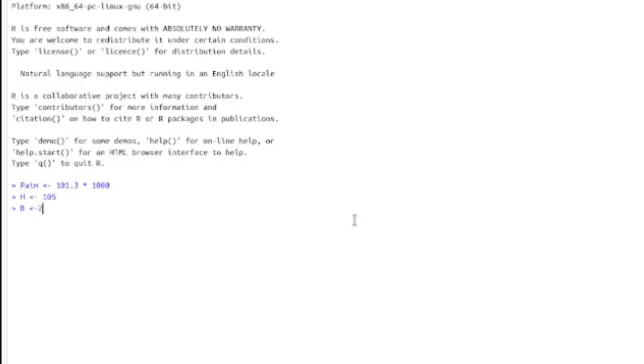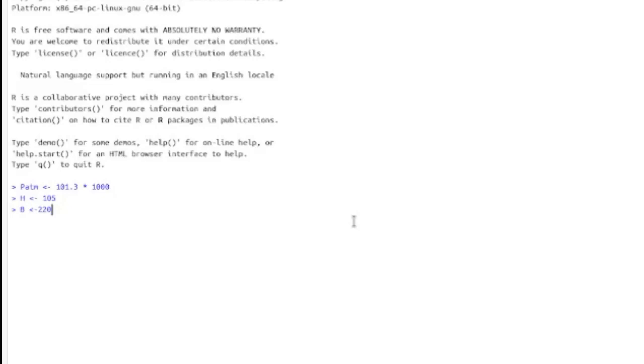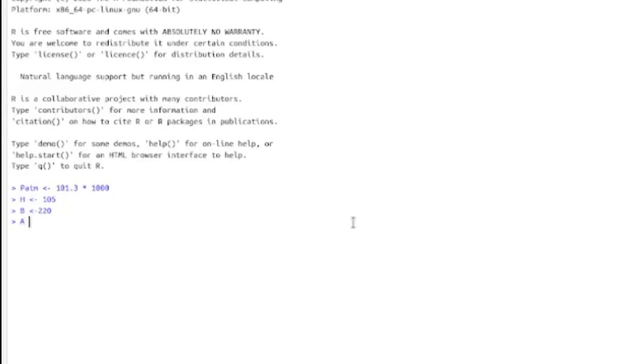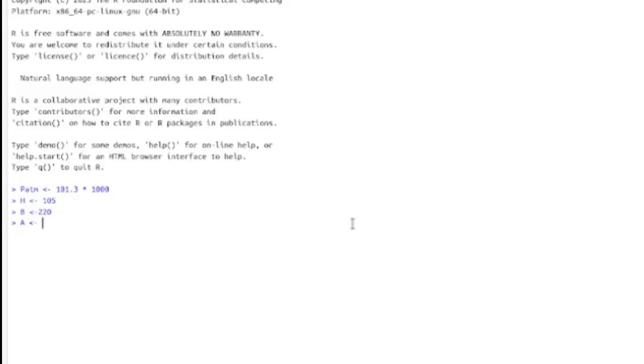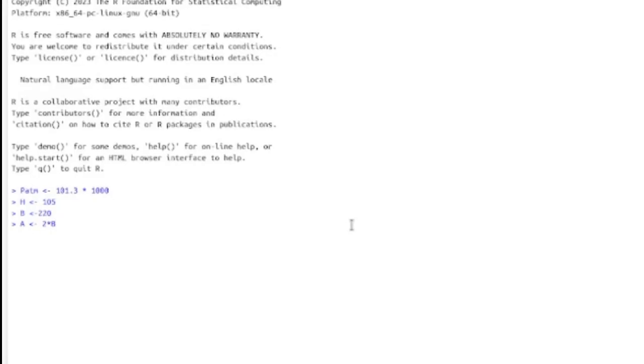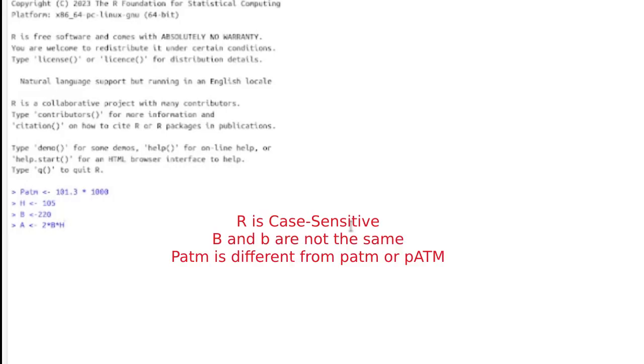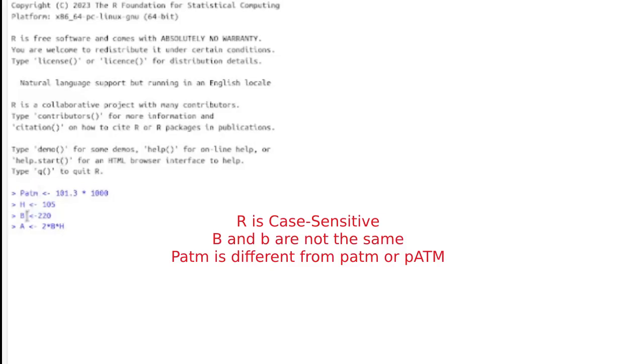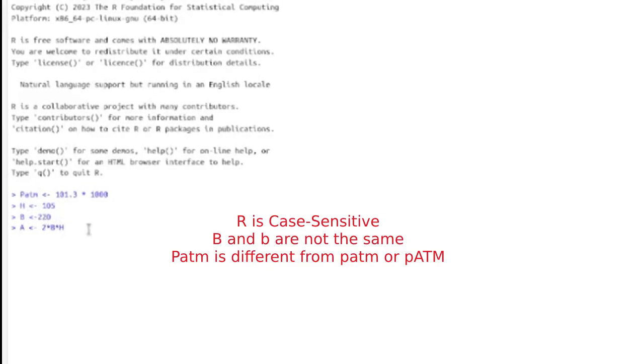So I put 220. Finally, what I want to do is calculate my area, A, and this area is nothing but 2 times base times the height. This would be very similar to putting a formula in a spreadsheet. We have our variable h, we have our variable b, so we are multiplying 2 times b times h.